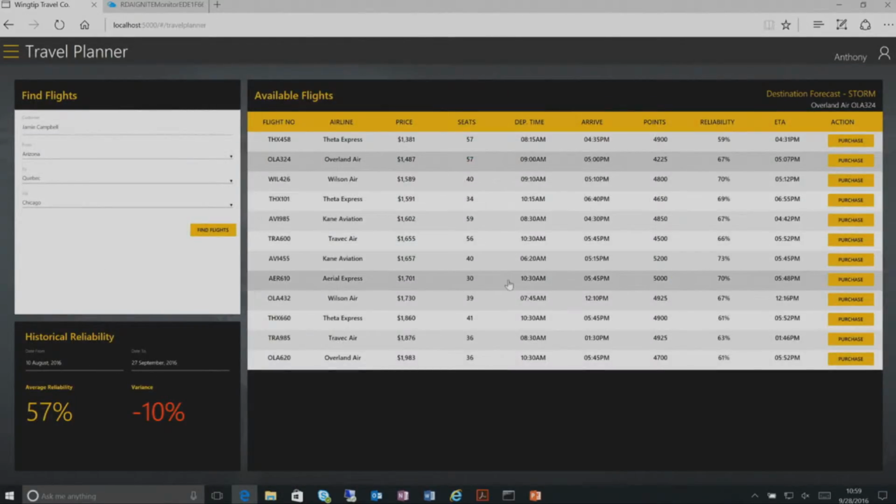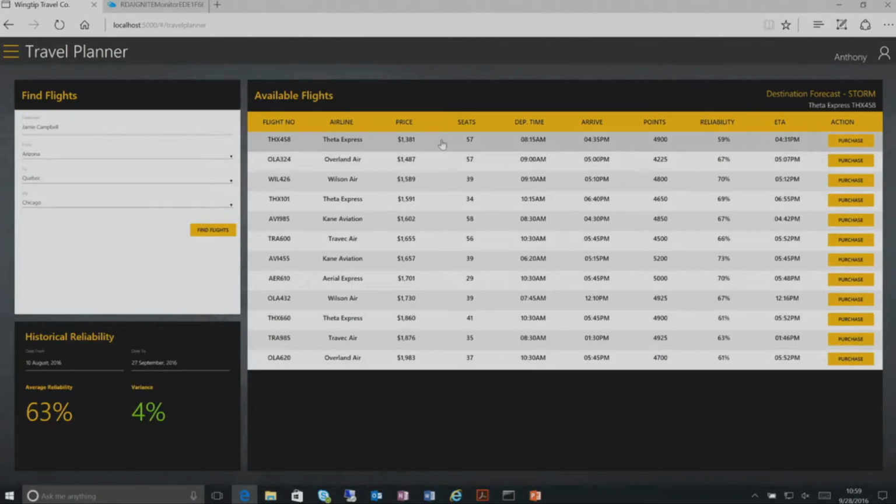Ooh, yeah, looking at Overland Air, although they've been showing as more reliable, recently they've actually been doing much worse. When I look at Theta Express, they've actually been doing much better. I recommend you take the Theta Express flight. Great, let's book it. Hold on, I'll go grab my corporate card.